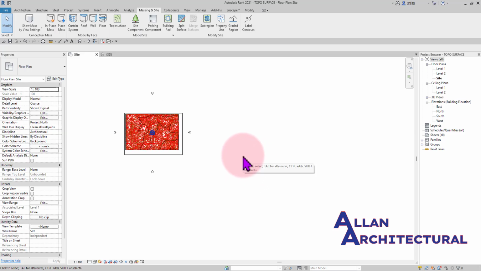So what we want to do now is we still have to go into our massing and site, and we have to get into topo surface.